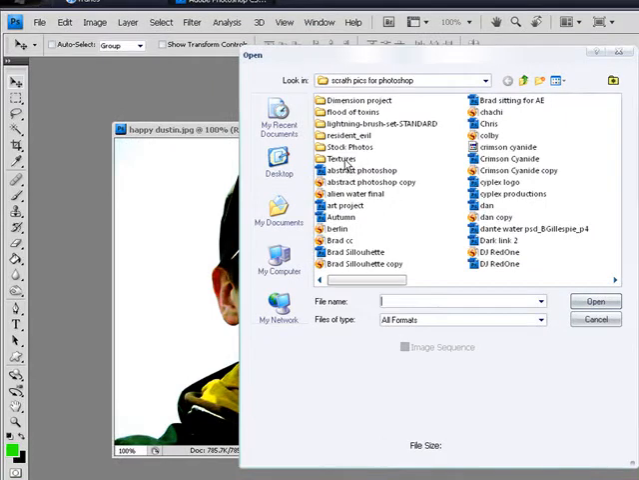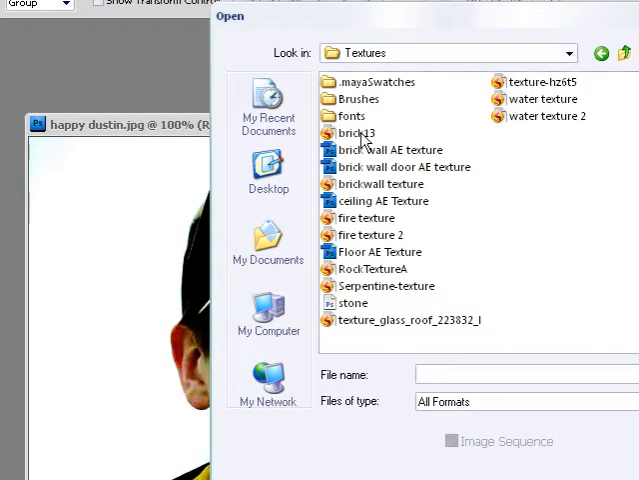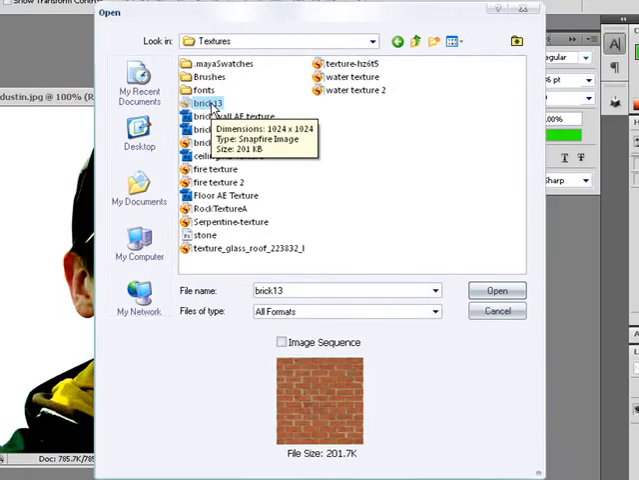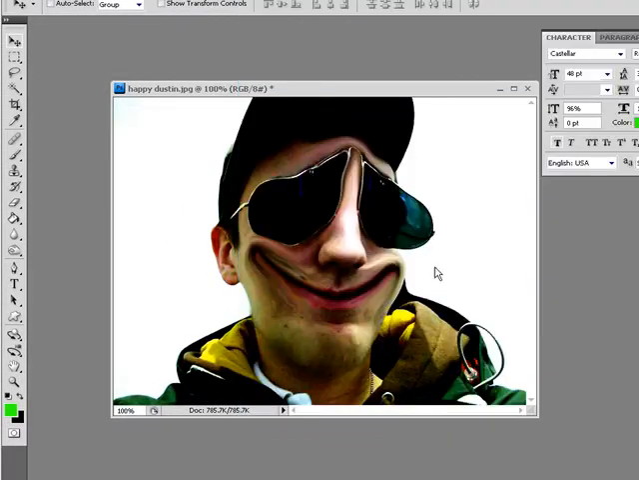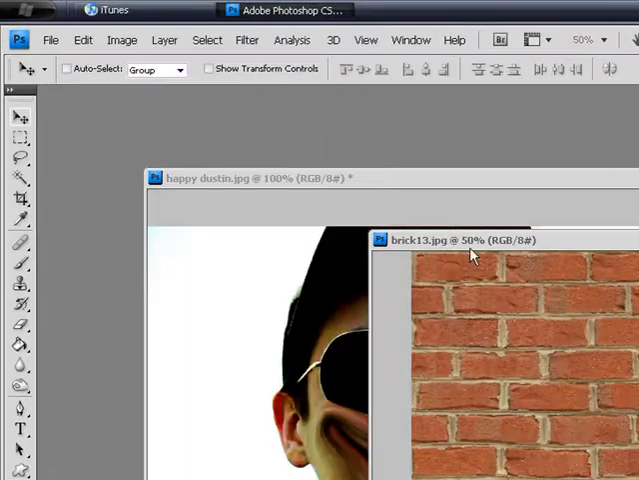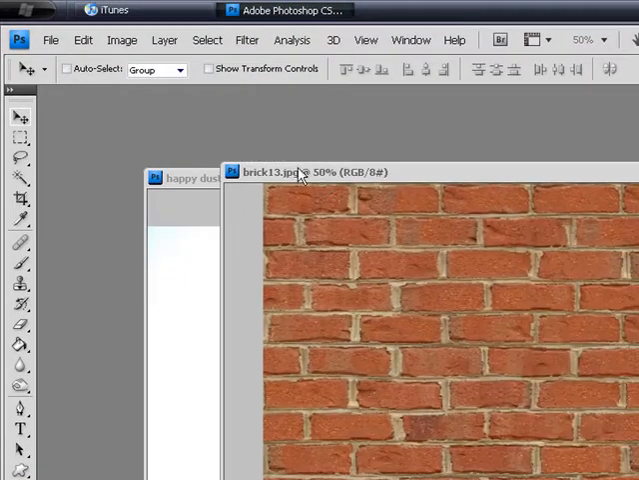Thing 2 we need to do is go to Google and just type in brick texture. If you type in brick texture, there's probably like a trillion results that come up. Just choose a texture that you like. In this case, this one. Okay, so you got your bricks over here.